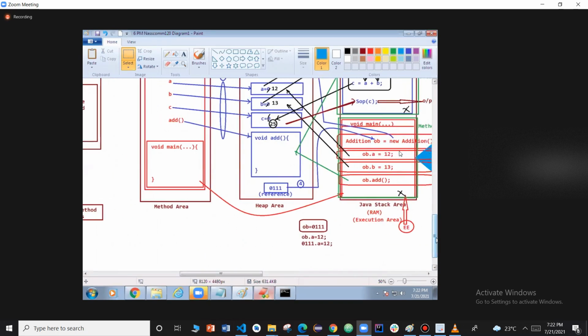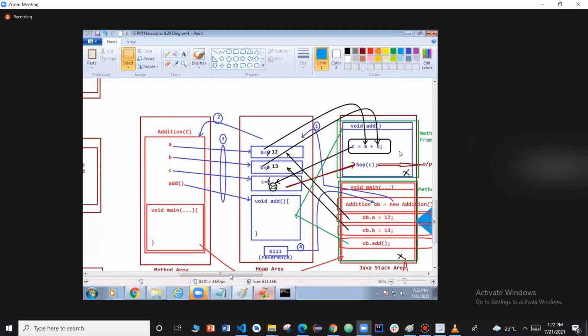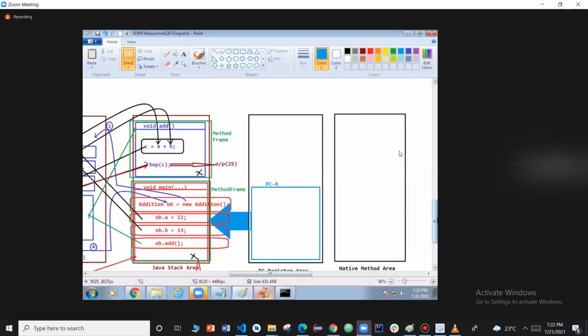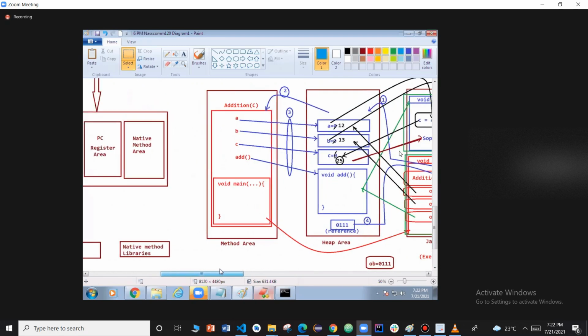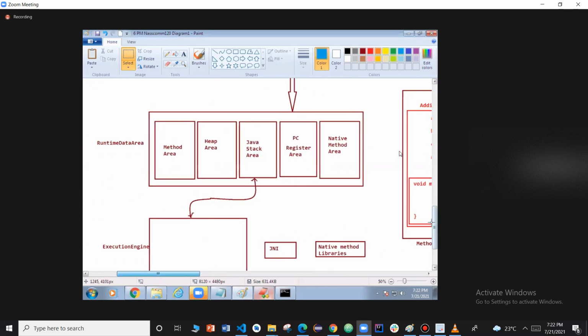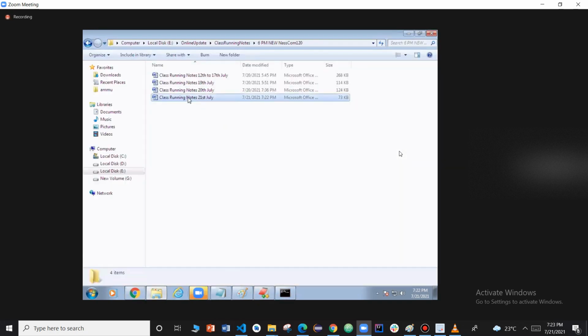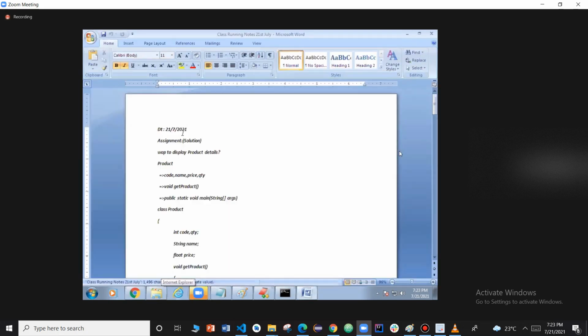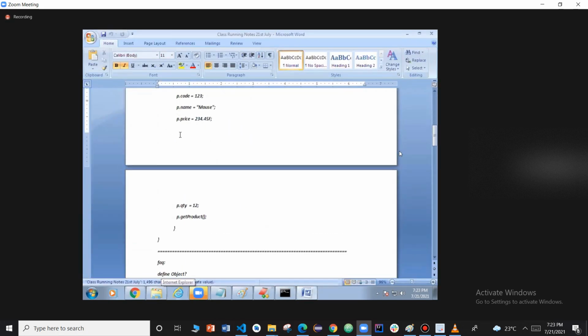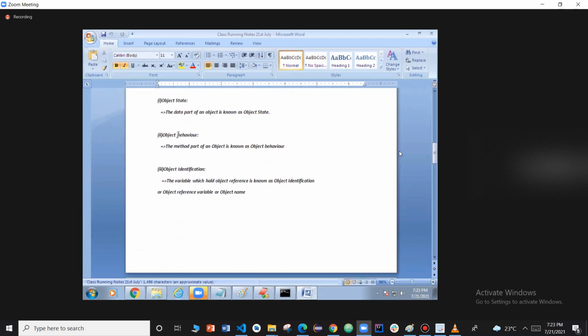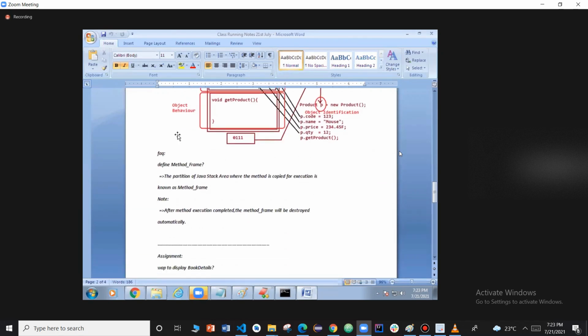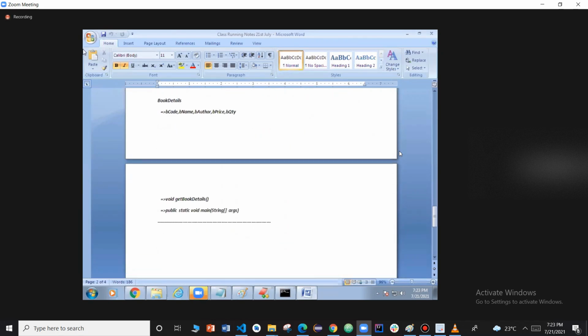So this complete diagram I'll attach tomorrow. Tomorrow I'm going to draw the PC register and the native method, and after that I'll attach the complete diagram. Just now I added today's notes, just one assignment solution and object and so on. I gave clarity, repeat it. So do the assignment and come.